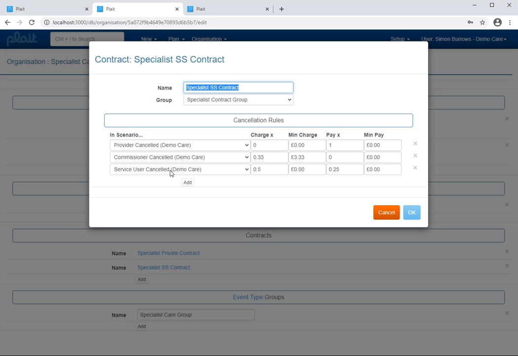And that's it. It's simply a case of setting up lists of cancellation scenarios, and then for each of your contracts setting up a list of cancellation rules. In the next video we will look at the day-to-day operation, so how do we cancel events and what happens to an event when it has been cancelled.